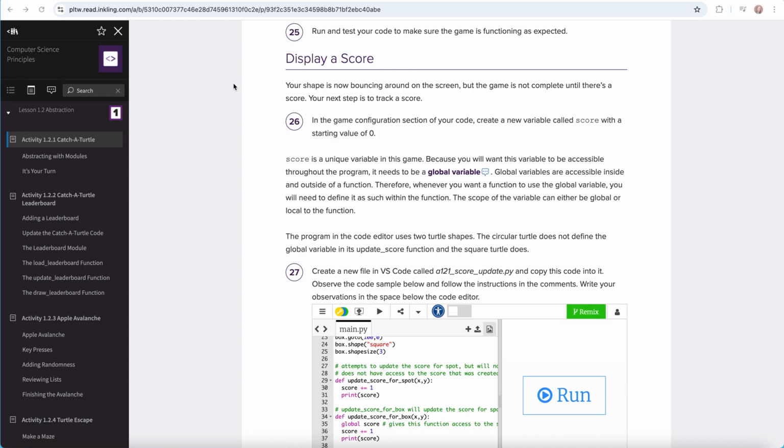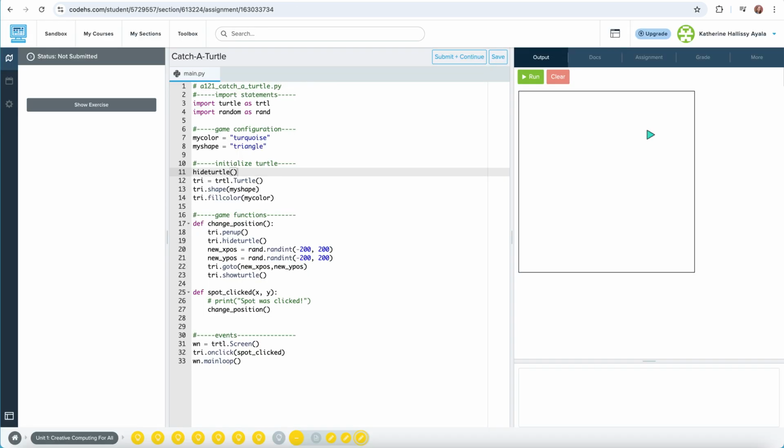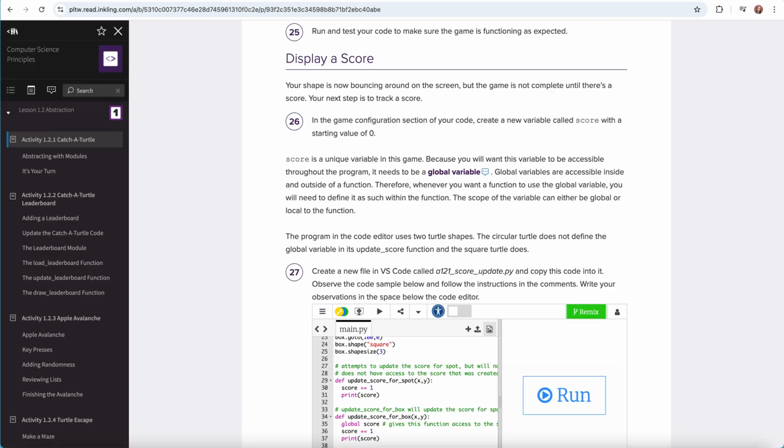So let me look at the steps here. We're going to go step by step and write some code. Your shape is now moving around the screen, but the game is not complete until there is a score. Your next step is to track a score. Step 26 says, in the game configuration section of your code, create a new variable called score with a starting value of 0.